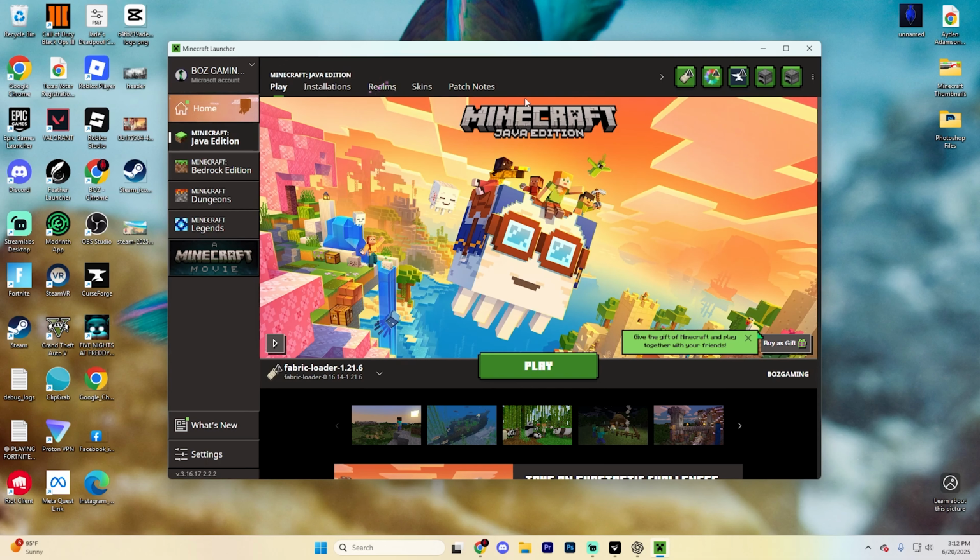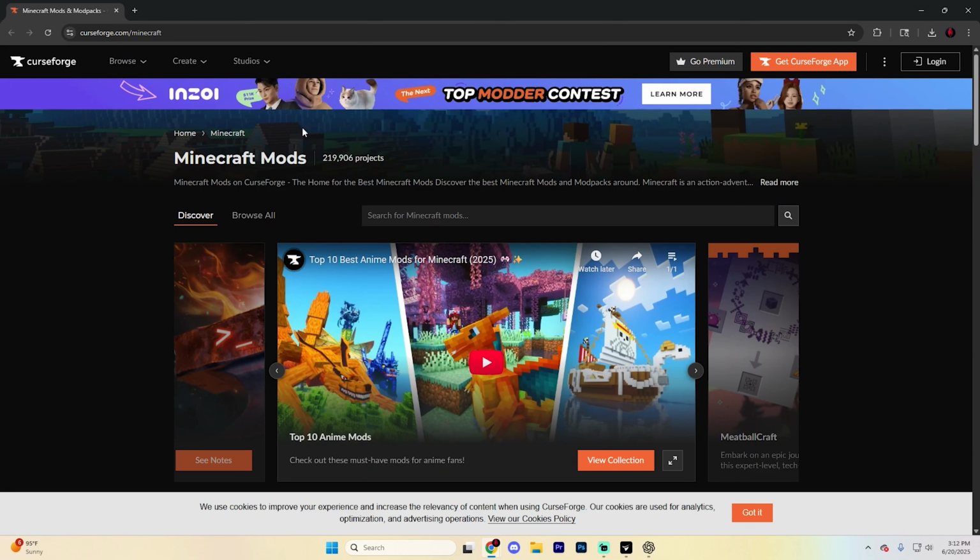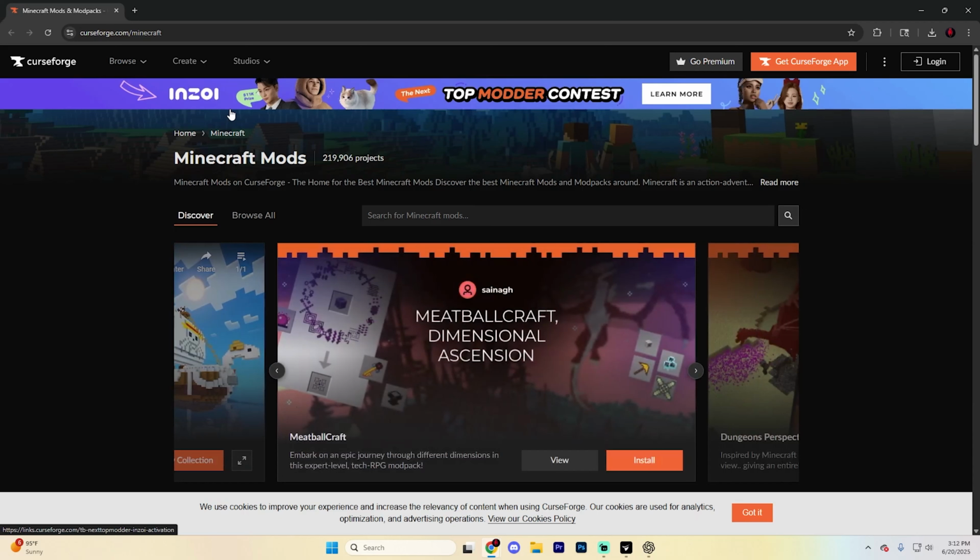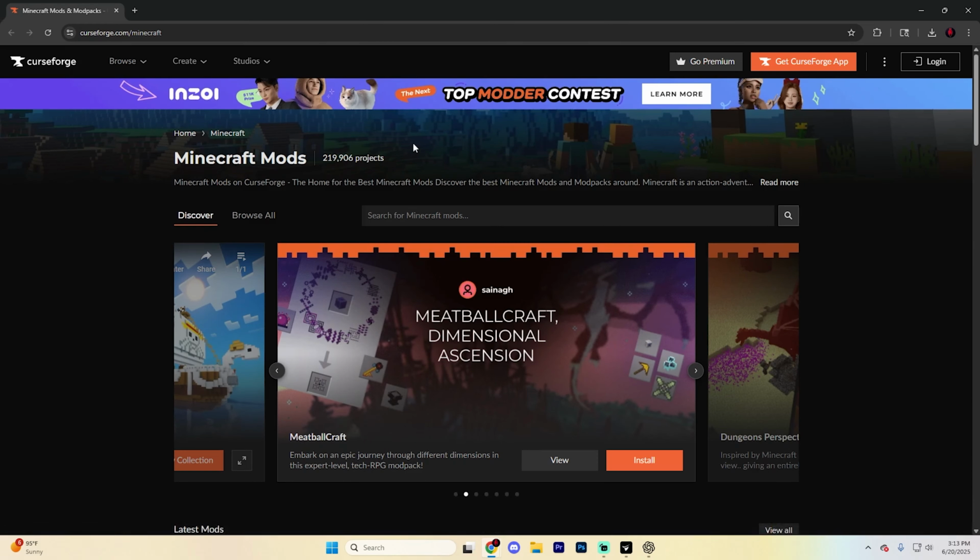Begin by exiting out of Minecraft if it's currently open, and yes, this does include the Minecraft launcher. And go ahead and open up any web browser. I'm going to use Chrome, but anything's going to work. If you already know what texture pack you want, you could search for it directly. Otherwise, head to curseforge.com, which is what I'm currently going to be using.